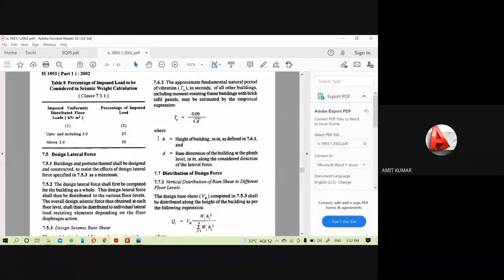Yeah, you can see it here. It is written the H. You can see the meaning. Now it is expressing this formula T is equal to 0.09 H divided by root D. The H, you can see H is written here, that means here it should be H. That is the missing part. So H is the height of the building. Okay, and D is the base dimension of the building.